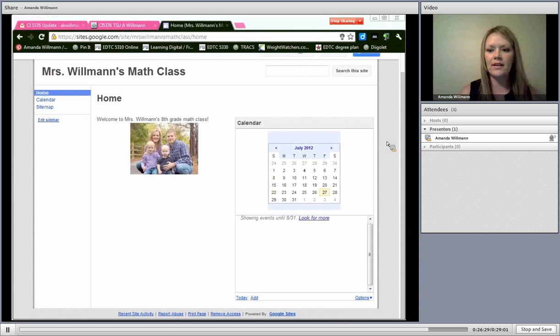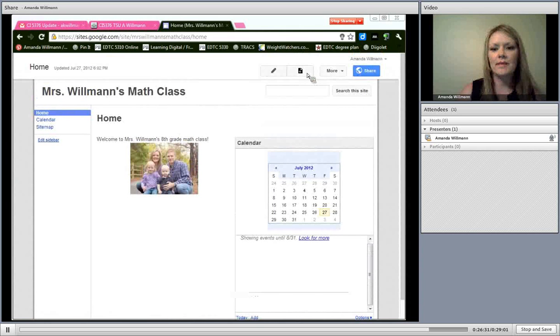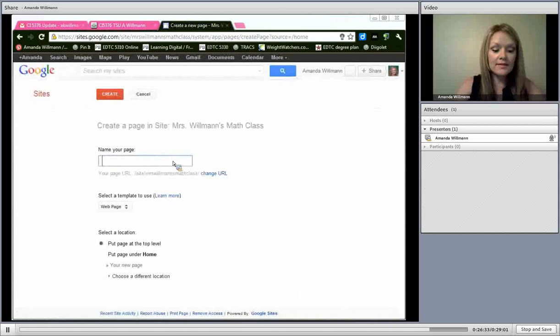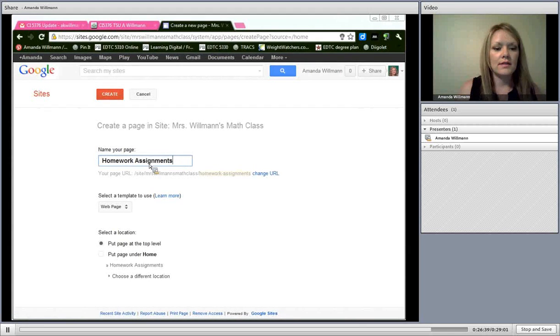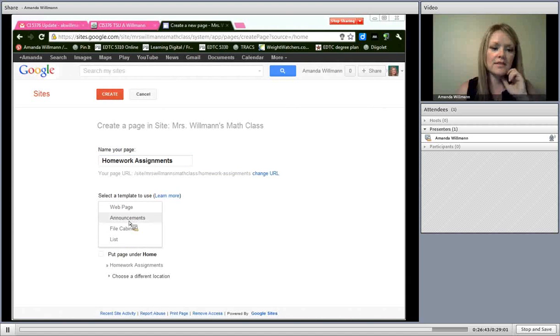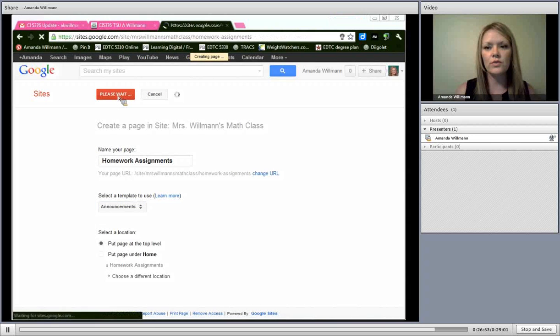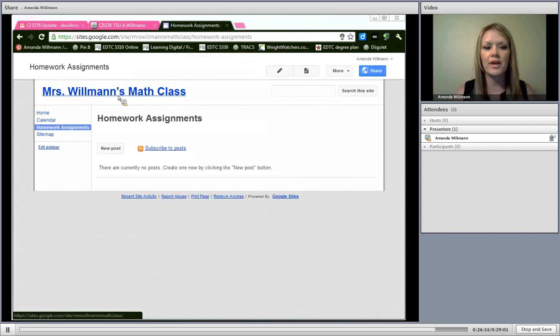Let's go ahead and add another type of page. Something that might be useful is maybe like a homework assignment. And for homework assignments, we're going to use an announcement style or announcement template for our homework page. And the announcement template is very nice because it lets you add information just like you would if you were blogging. Okay, so if you're creating a blog post.